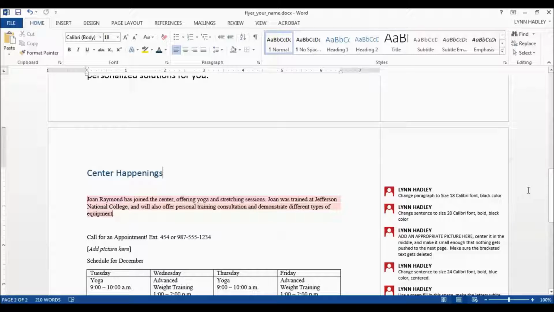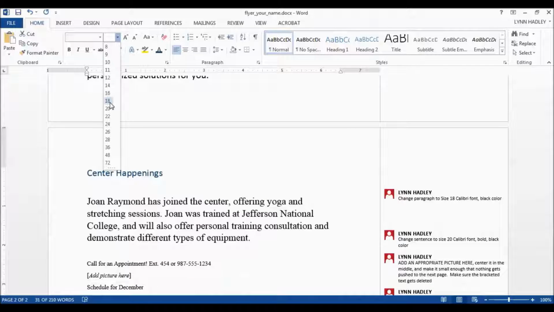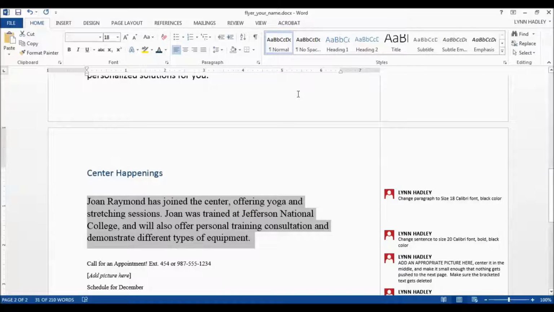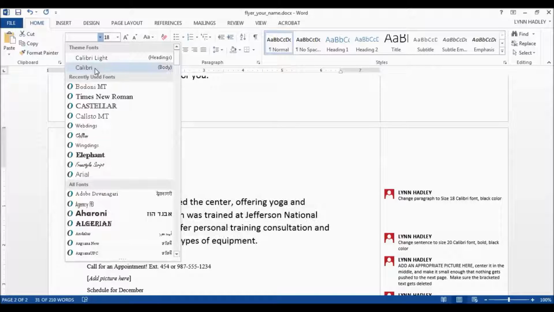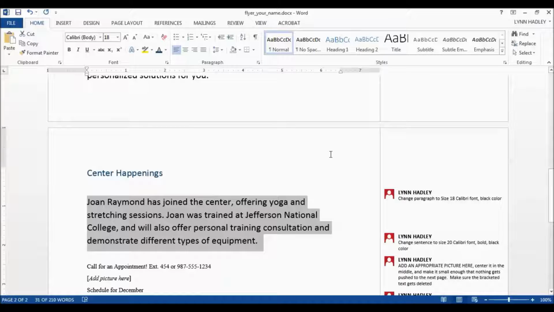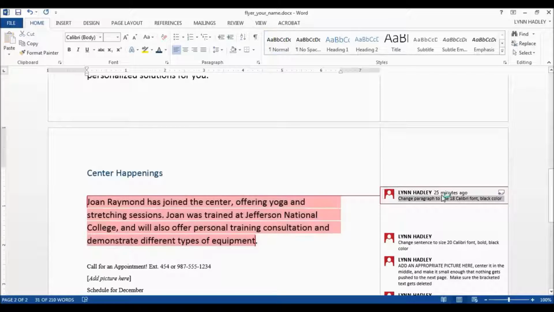Okay, the next one says change this paragraph to size 18 Calibri font in black color. Well, it's already black color. So I'm going to highlight everything. Size 18. Click this down to 18. And change it to Calibri. So I click this. Here's Calibri. Is that everything? Yes, I can delete this comment.